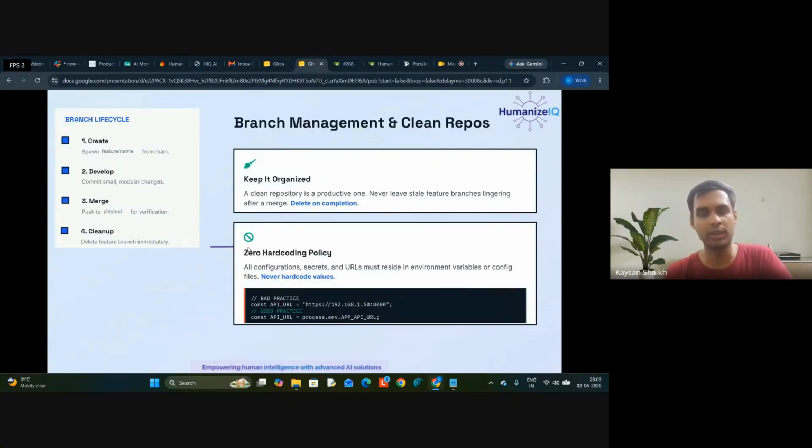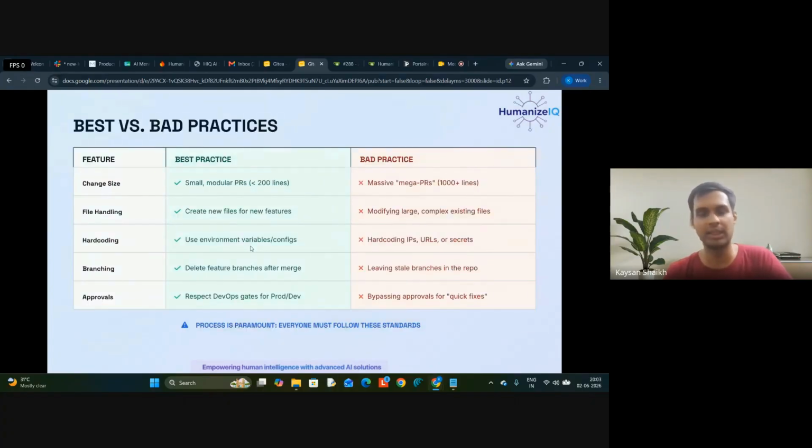And the most important thing is zero hard coding policy. We follow zero hard code policy. Never, ever hard code values. All configurations, secrets, and URLs must reside in environment variables or configuration files. Never hard code anything. Okay, so what are the best and bad practices which you have learned? Basically, it is a summary of the whole presentation which you need to follow.